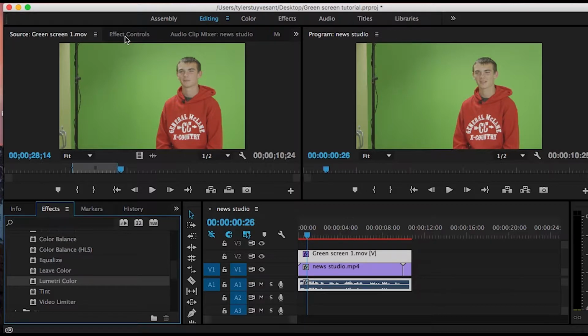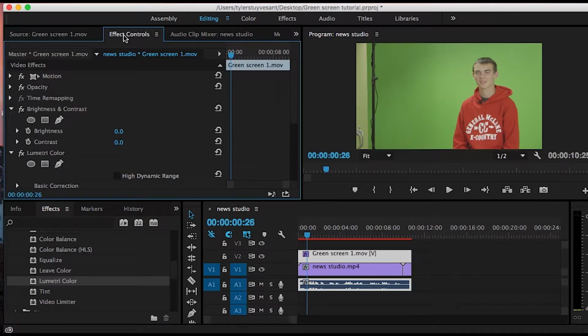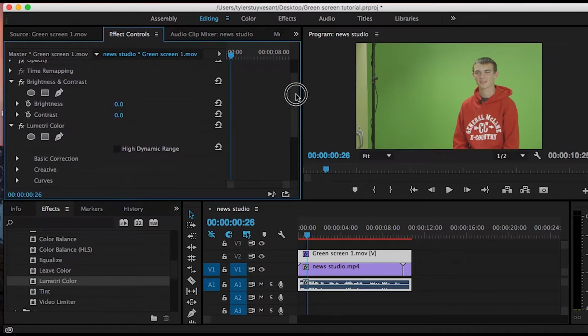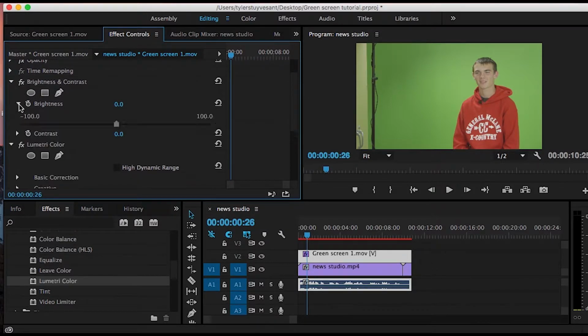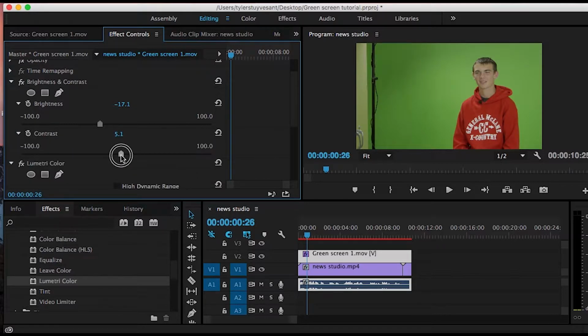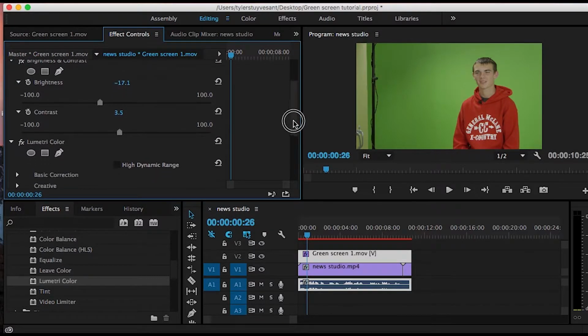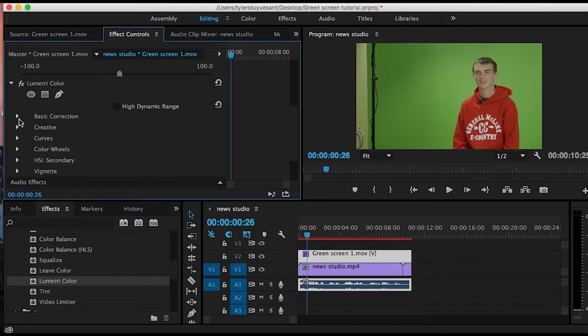And now I'm going to come up to the left-hand corner right here. Hit Effect Controls. And we're just slightly overexposed here. So what we're going to do is just kind of bring the slider down until we feel pretty satisfied with the exposure. And that looks really good right now. Contrast, we could probably bring this up just a hair. You don't need very much, just a little bit. And now I'm going to twirl open Basic Correction. This is Lumetri color.